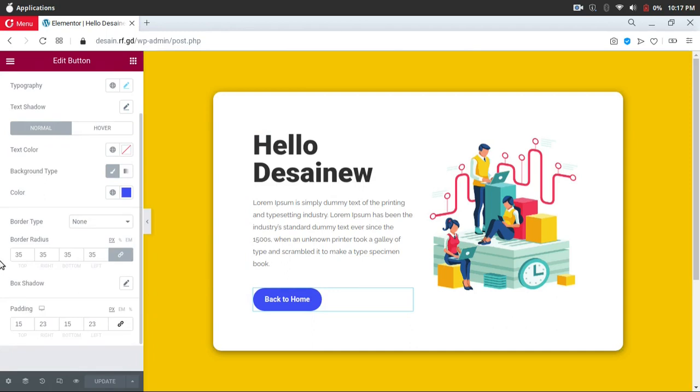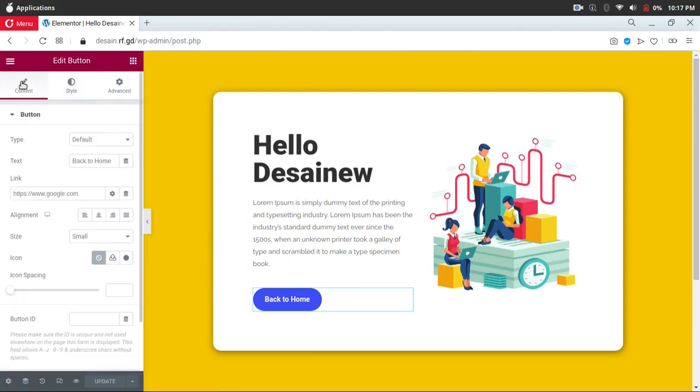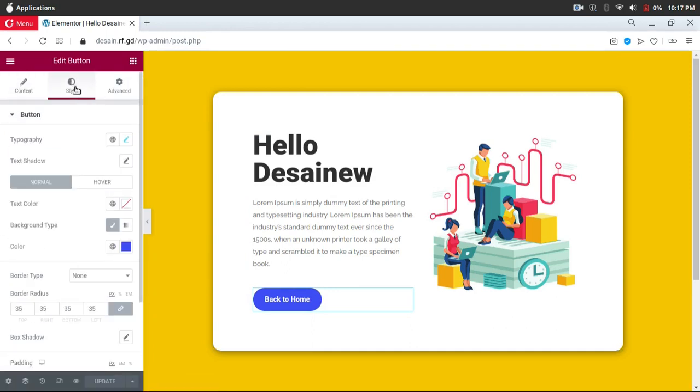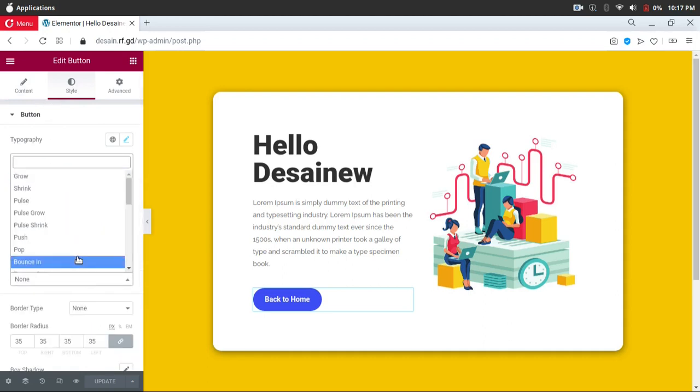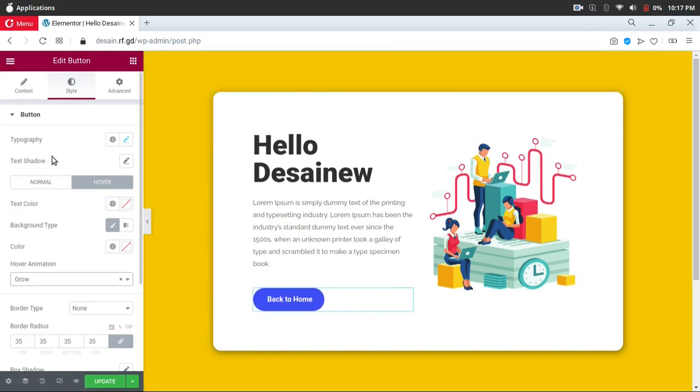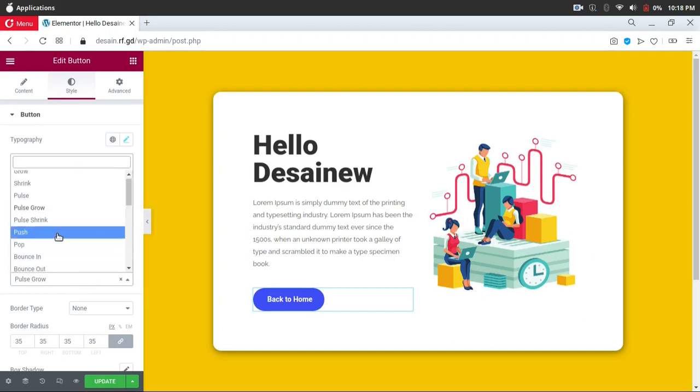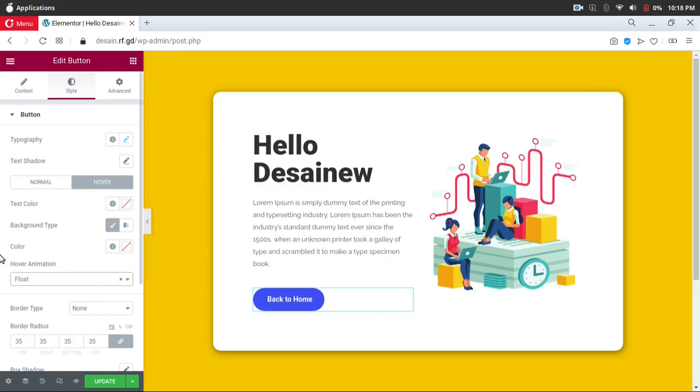And for the button you can give a hover effect. Click hover in the style, and you can try one by one for the hover effect like this, grow, shrink like this, push, grow. Here I choose float like this. Okay, click update.